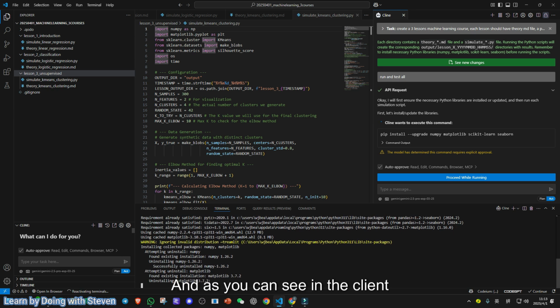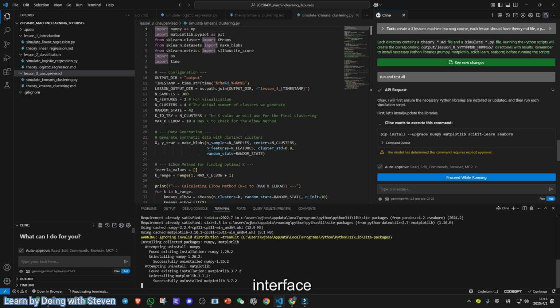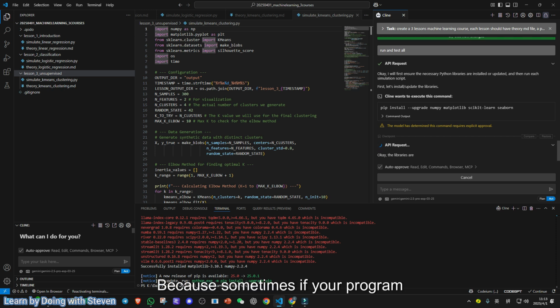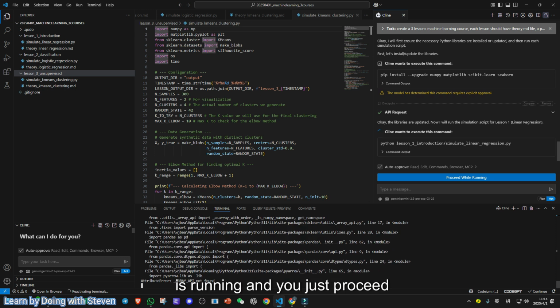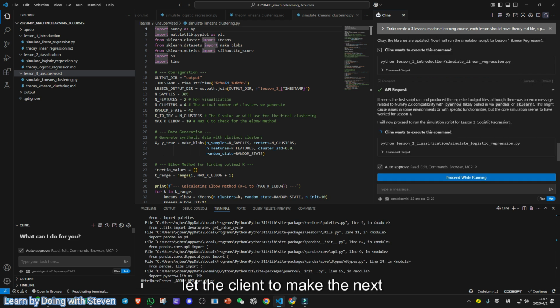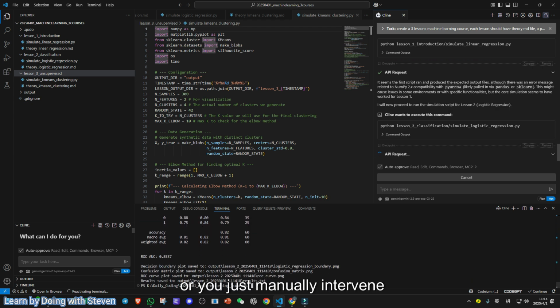As you can see in the client interface, here is a button called Proceed while running. I would recommend you always let the program run, get the results, and then let it proceed by itself. Because sometimes if your program is running and you just proceed to the next API call, there will be some issues. So I suggest getting the result first, letting the client make the next move, or you just manually intervene.